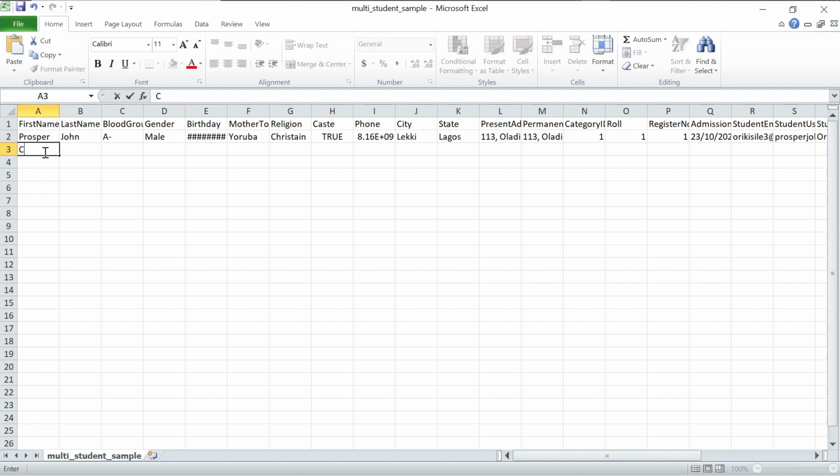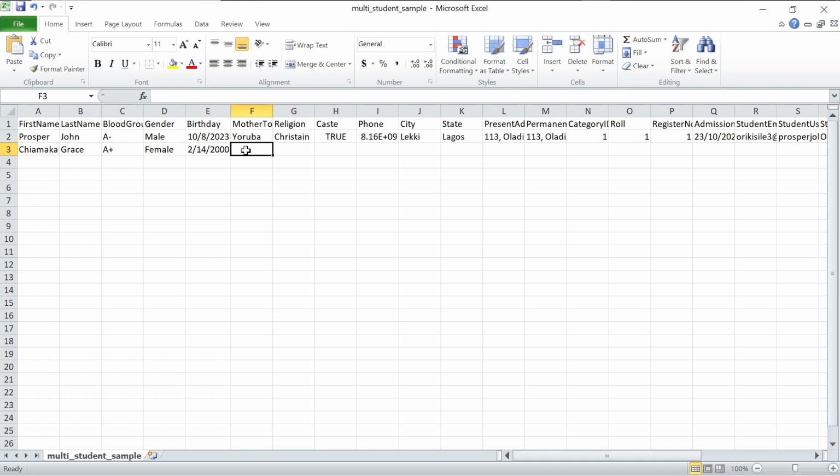So let's say Chiamaka Grace, blood group A plus, gender female, date of birth. This girl was born in 2000, on the 2nd month, on the 14th day. She's a Valentine girl. Mother language, she's Igbo, she's a Christian.